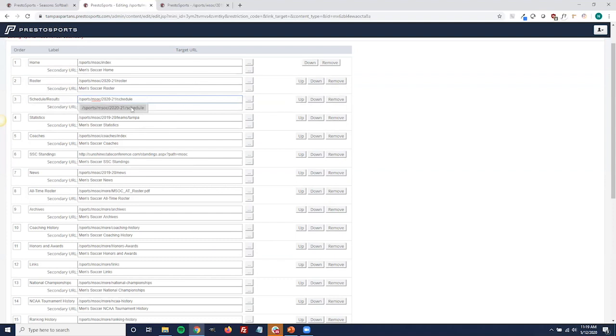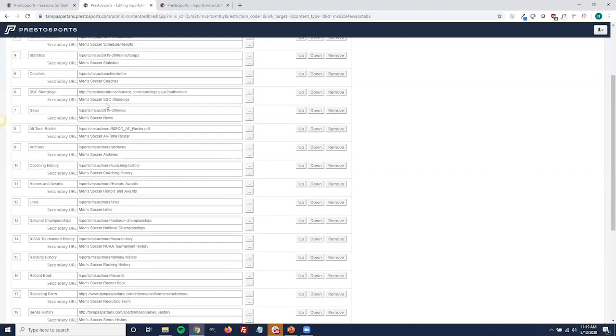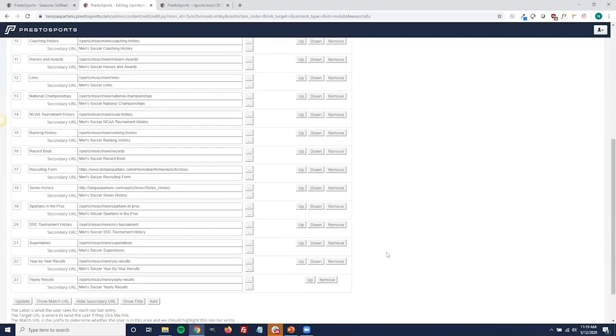And once that's done, you'll see the gray link appear, and that tells you it's a real link, and then you're all set. But again, as you can see, they have a number of different links in here to their standings on their conference site and items like that. So this is a place where you can always come and add more items.